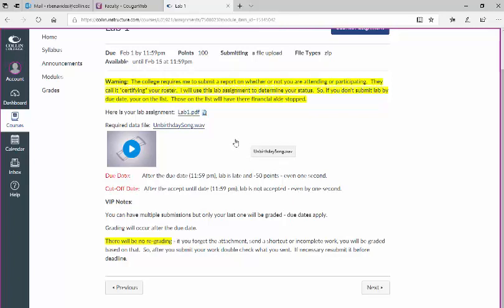So what do you have to do in Lab 1? It's all in this PDF. Now, you can click on the link here, or you can click on the link here. You get two different kinds of experiences.